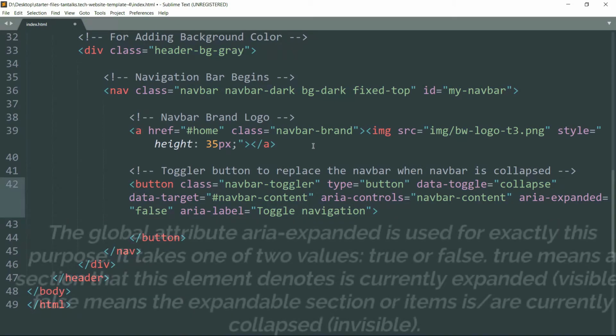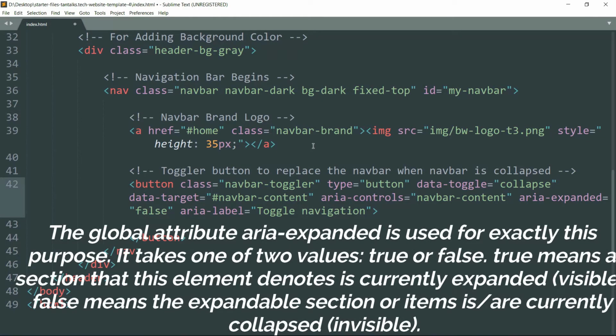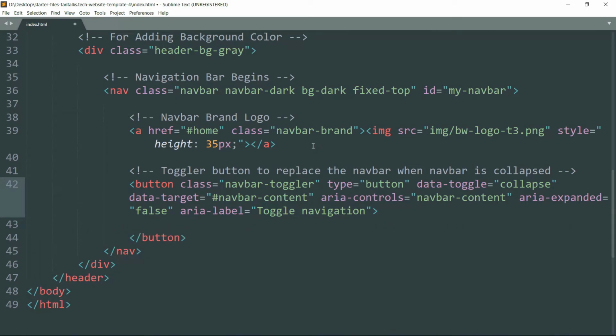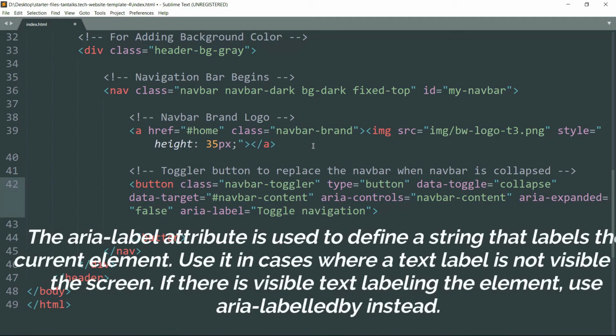And this aria-expanded is a global attribute which is used for exactly this purpose. It takes one of two values, either true or false. True means a section that this element denotes is currently expanded or visible, and false means the expandable section or items are currently collapsed or invisible. And this aria-label attribute is used to define a string that labels the current element.